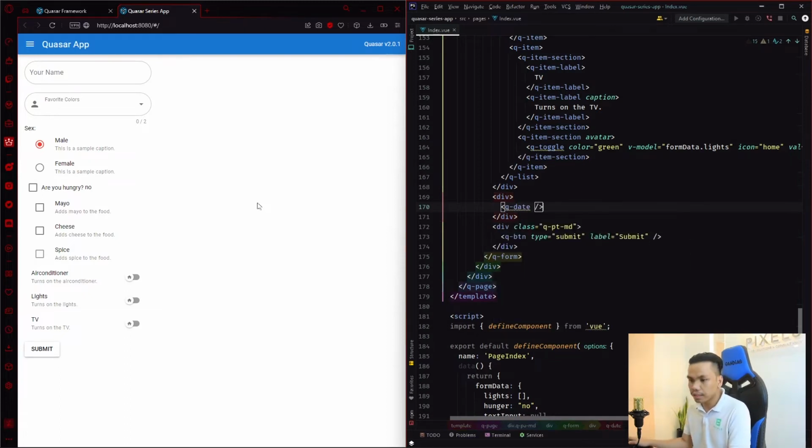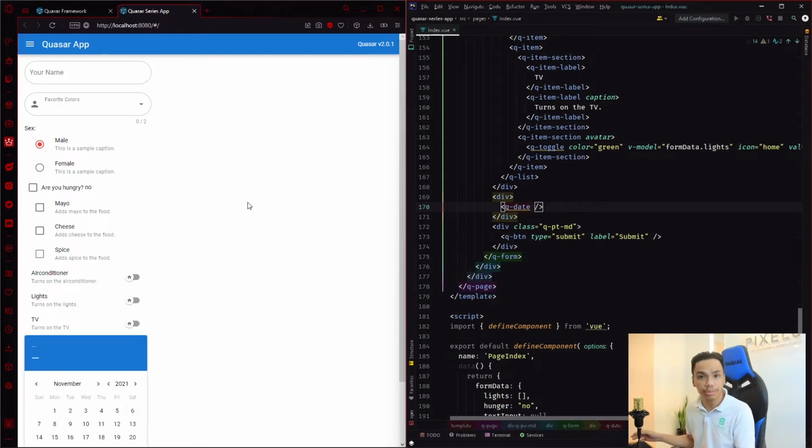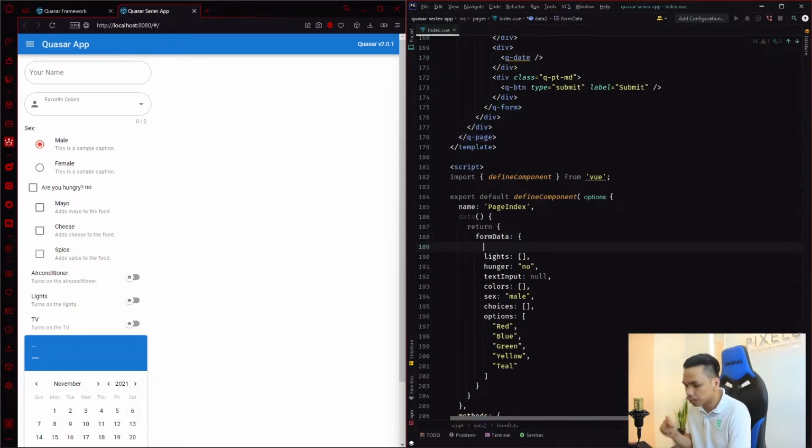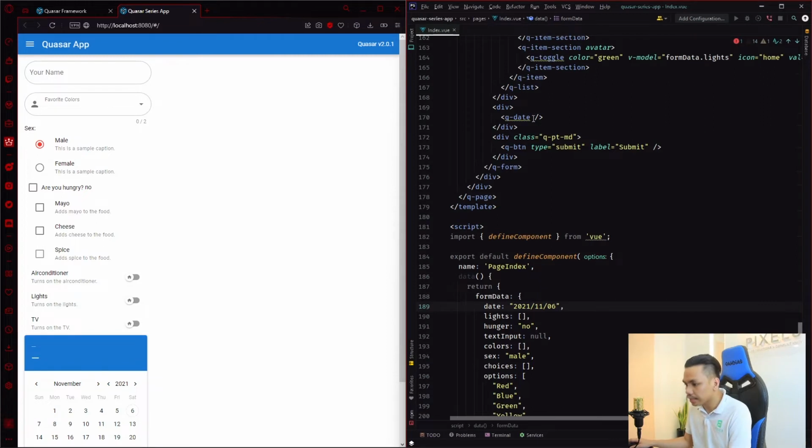So something like this. Obviously, it's going to ask for a V model. So we're going to provide that V model. So in our case, we're going to create our V model in the form data object right here. So we're going to create a date parameter here. So let's say 2021. And then let's set this to what date is today. Okay, so let's say 11. And then let's set this one to 6. So we have something like that.